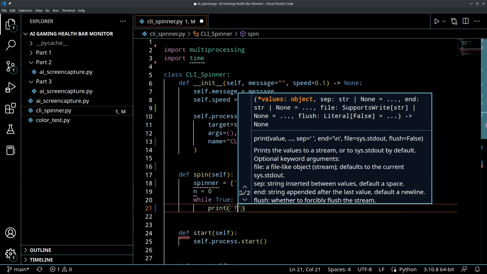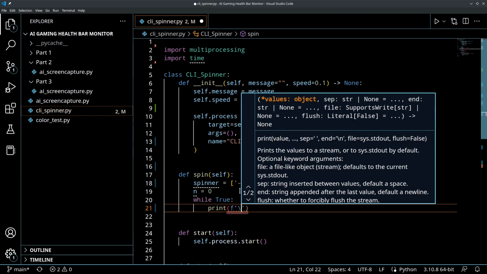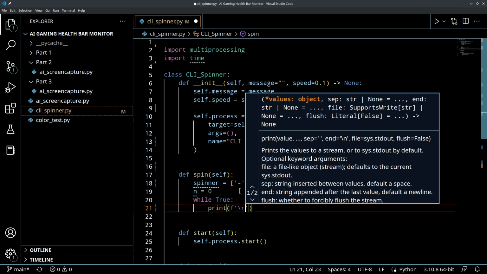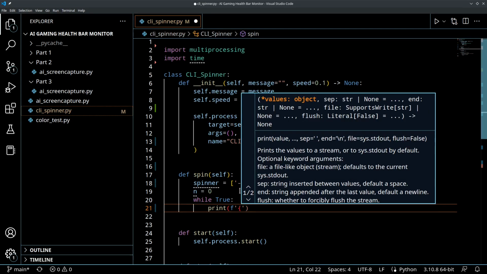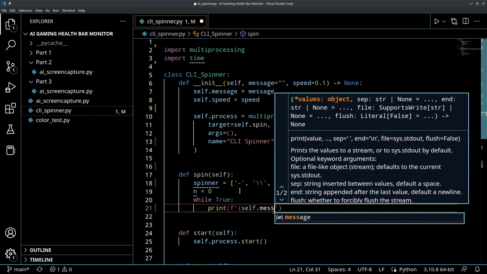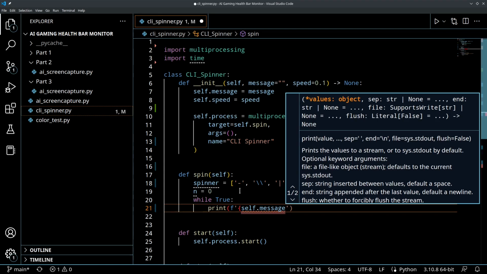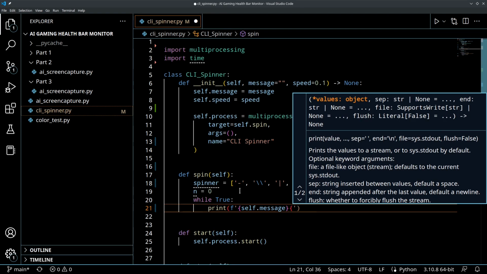we're going to print a formatted string. And in the string, this is where we want to use this \r ASCII code. What this is going to do is take the cursor and put it back to the beginning of the line, and this way it will type over the previous one. We can do this without it first, and then you can see what we're trying to do. So first we'll display the message. So if there's a message, we'll display the message, and then we can display spinner of n.